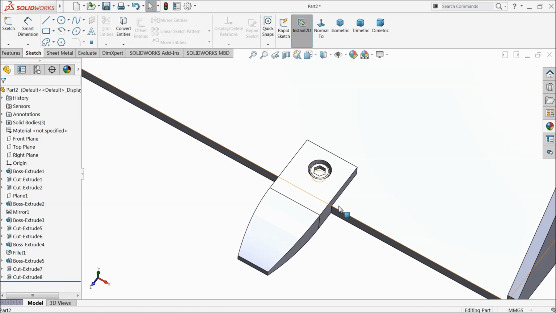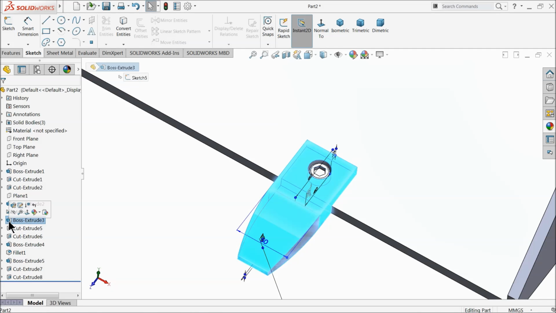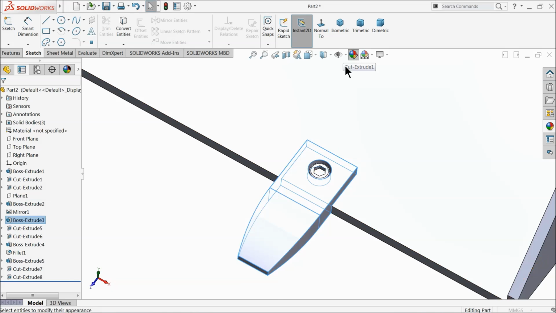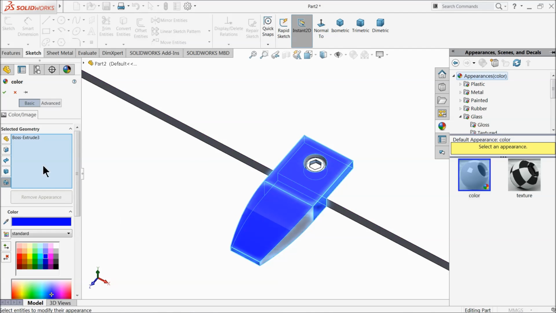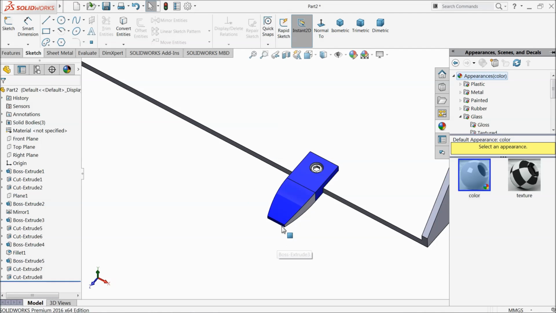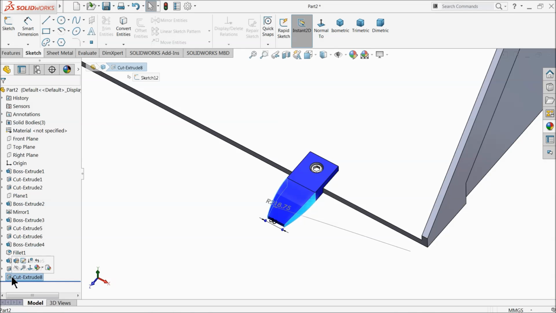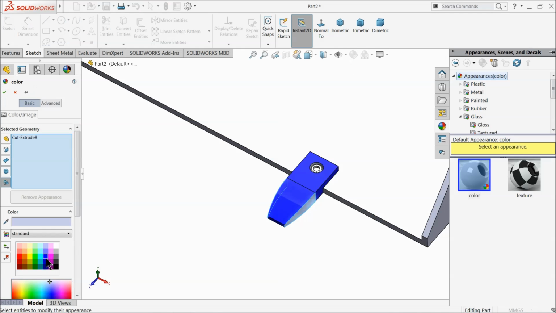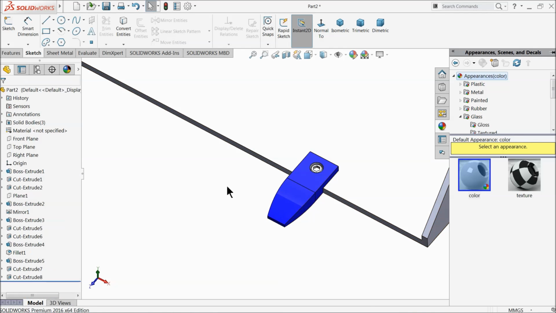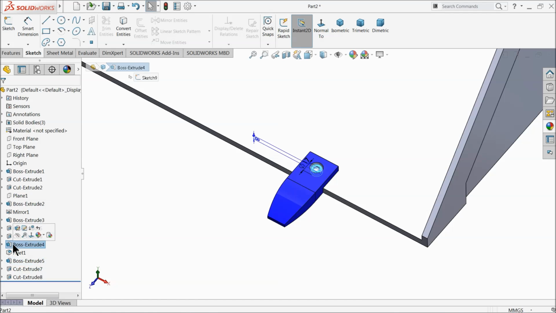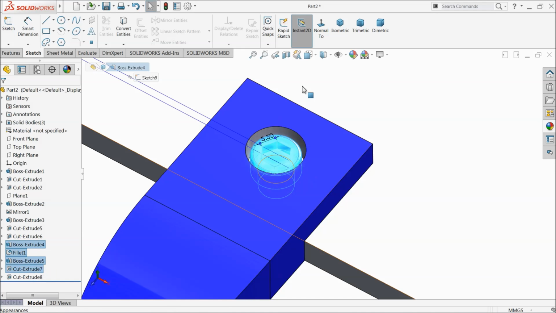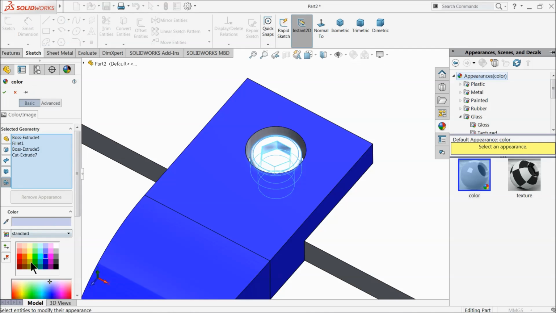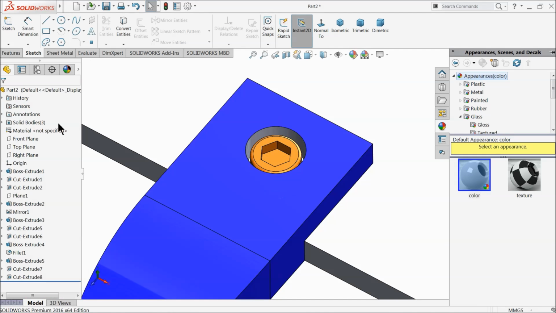Now this is the bucket knife. So select this knife and make it some color. Okay. We will choose it blue. For this nut, we will choose some orange. That's it.